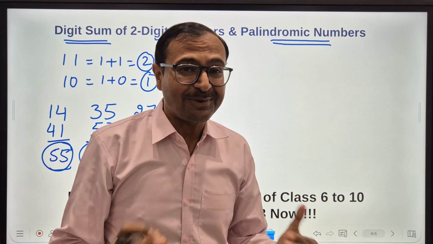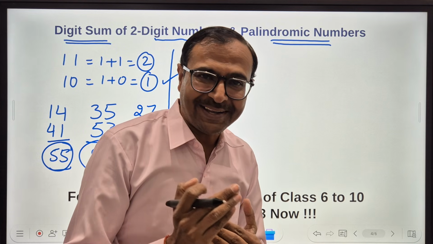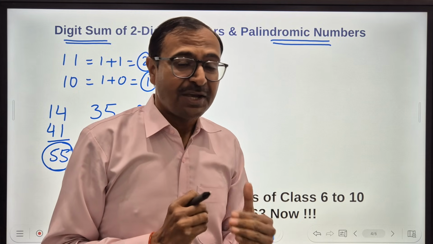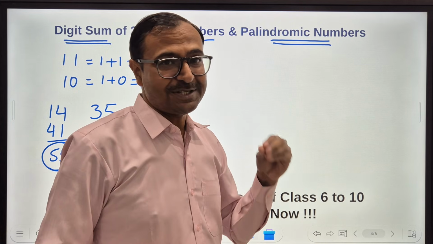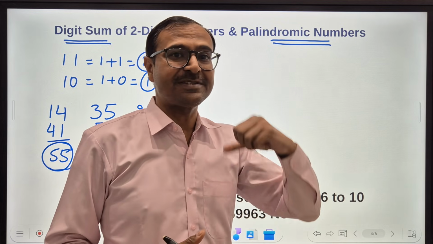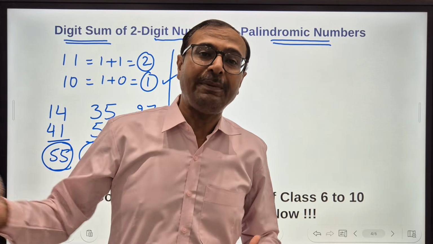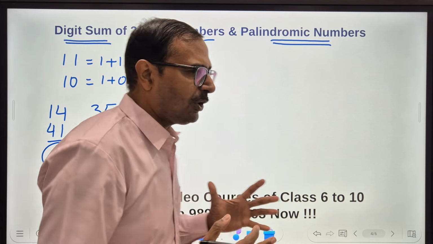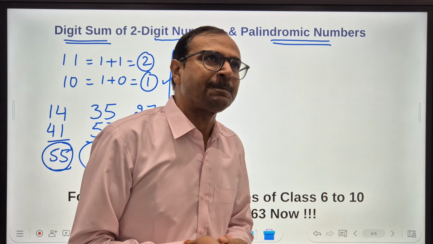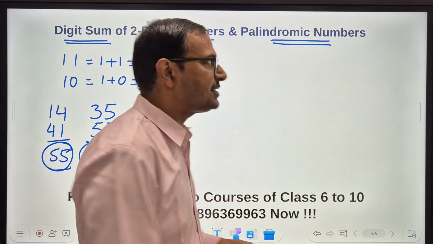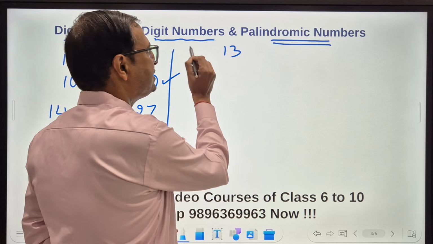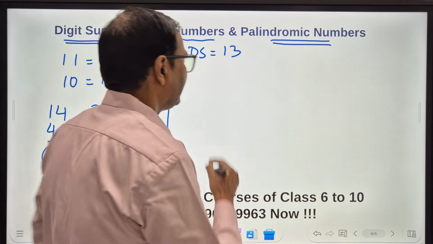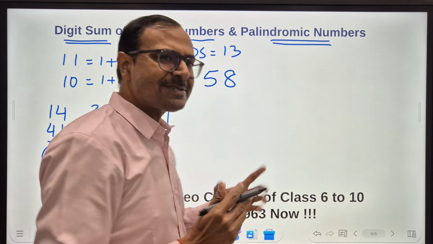Now what happens when the digit sum becomes more than 9? That's where we need to analyze the situations. We need to take lots of examples of digit sum 10, then digit sum 11, then digit sum 12, 13, 14, 15, up to maybe 18. Now, if I take one example of a digit sum, say, how about 13 as the digit sum? Which number has digit sum 13? Is it 58? 5 plus 8 is 13.